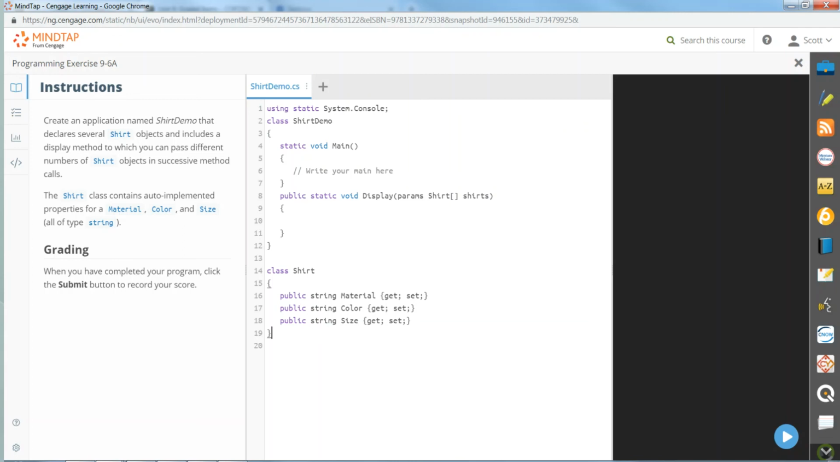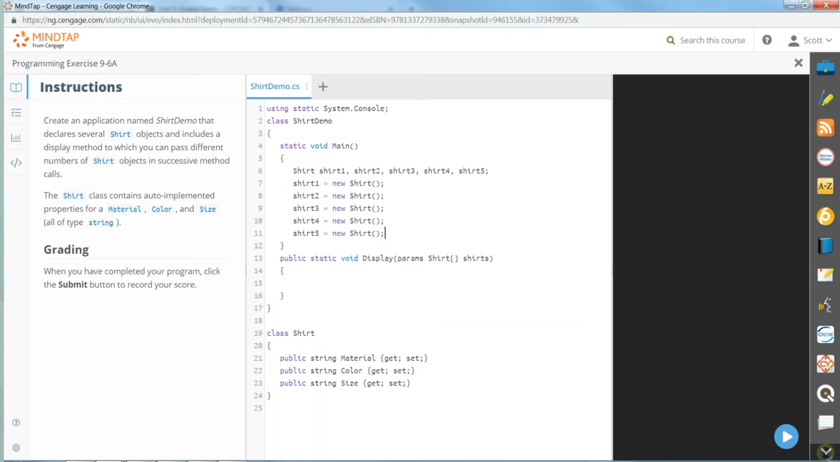Now we need to come up in our main and we need to instantiate a number of different shirts. So how are we going to go about that? And we could say shirt 1 equals new shirt. Now, we can do a whole lot of stuff all at one time. So we're going to say shirt 1, shirt 2, 3, and 4, 5. Shirt 1 equals new shirt, shirt 2 equals new shirt, and I could have said shirt 1, just saved a little bit of typing by going this way. So I've got 5 instances of the shirt class, each one constructed.